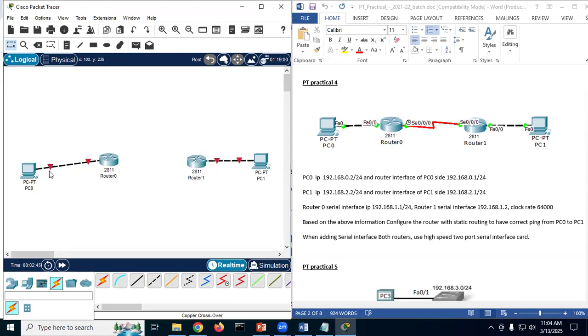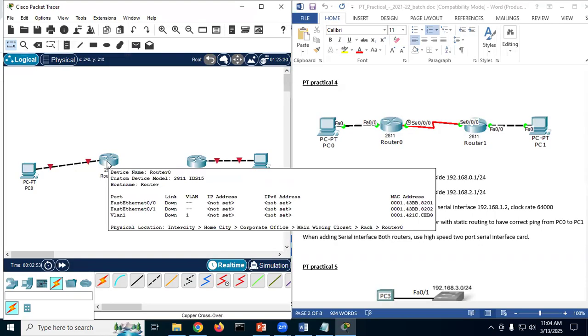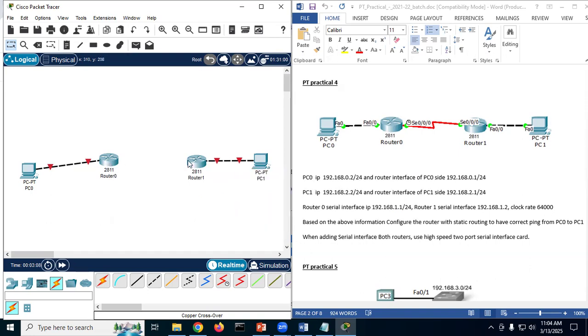Earlier, you saw that green lights had turned on, but here, of course, you don't see any green lights because the router interfaces are generally turned off. So we have to tell the router, okay, turn it on yourself. Because of that, they are still off, but through commands, we can turn them on.